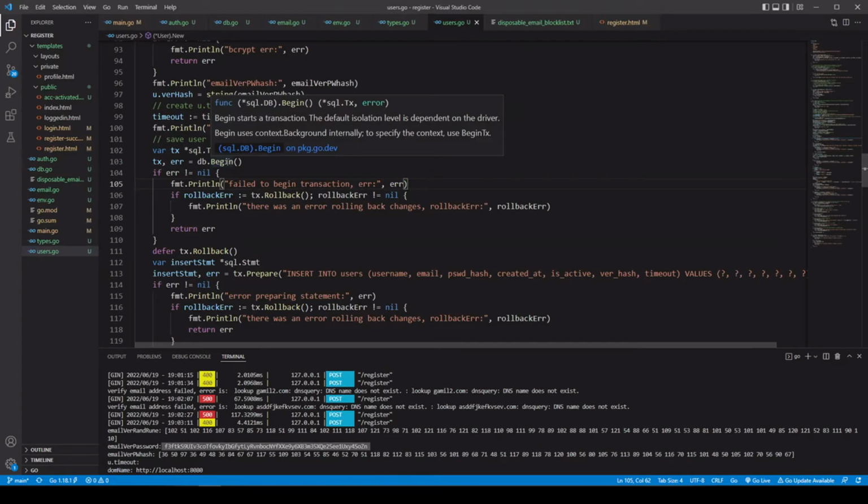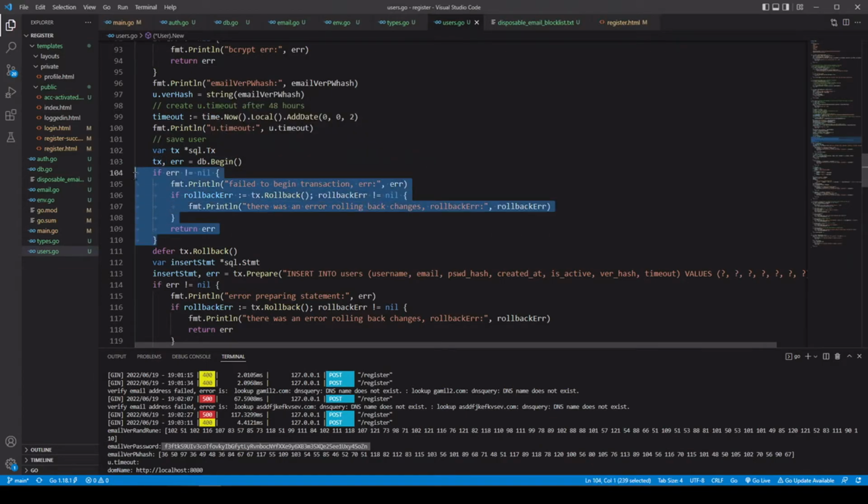So we have database.begin, and that's going to create our transaction. If we run into an issue, we're going to roll back, so we're going to run this method, transaction.rollback. You're not going to run into a whole lot of errors with this usually, but we're going to check for that error anyway.